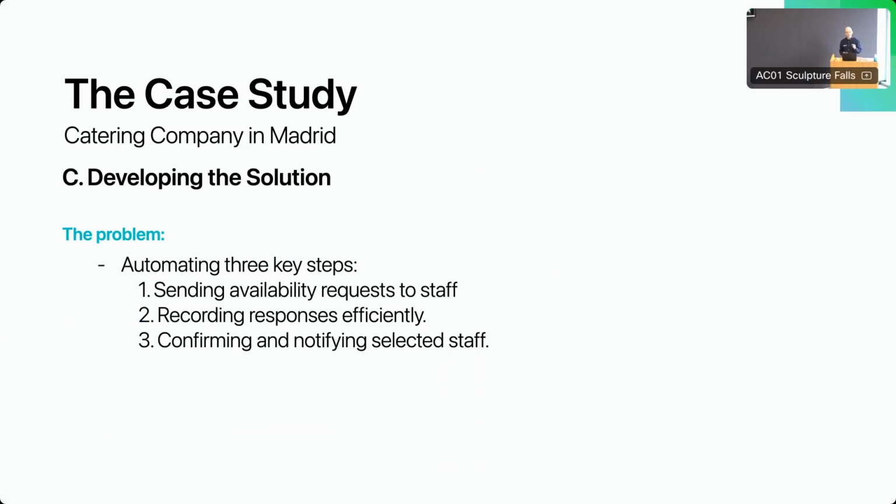What they wanted from me was a solution to send availability requests to the staff. And we're talking about a single question requiring a Boolean answer. Yes or no? That's it. But then comes part two. We need to retrieve that answer in our system without any human intervention. And finally, maybe this is the easiest part, we need to send an email to the selected staff members.